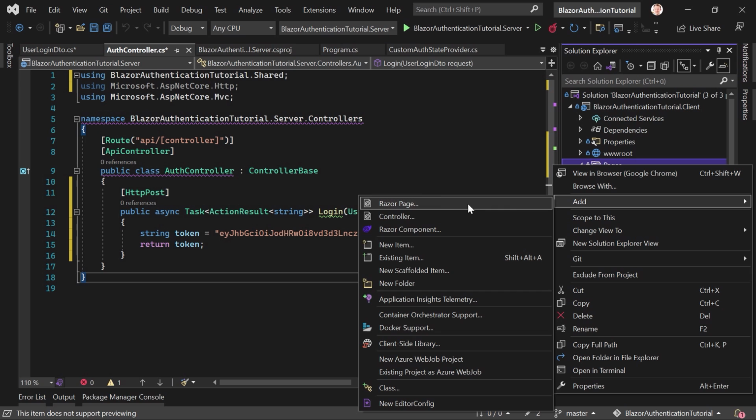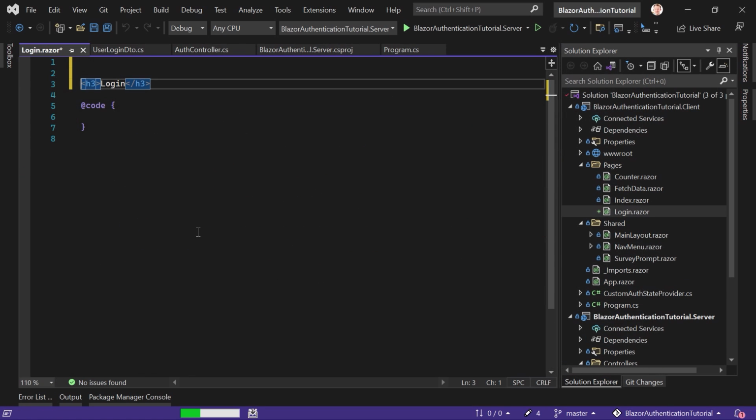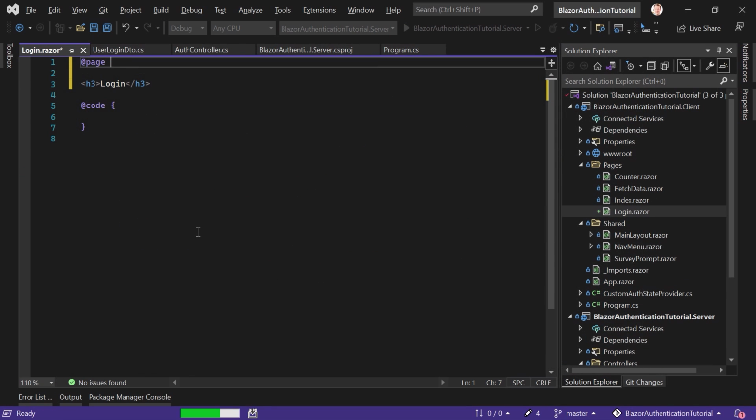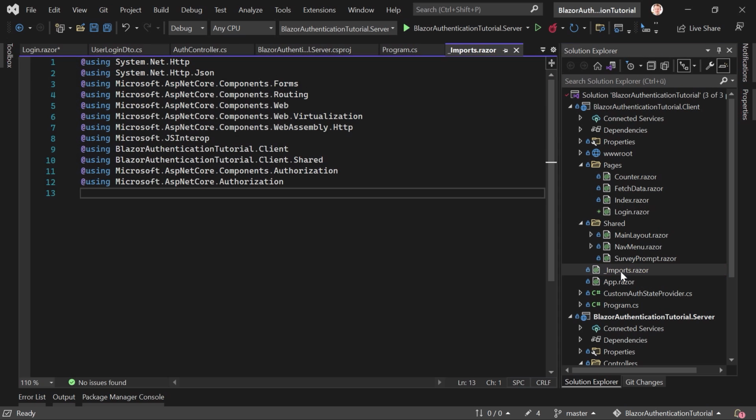In our pages folder, we add a new Razor component, and that would be called login. And since this is a page, we add the page directive, and this would be the route then. And now we need some stuff. Actually, we need the shared project, but we can actually do that here. I'm prepared a little this time. Let's see if it helps. Shared, all right, so we got that out of the way.